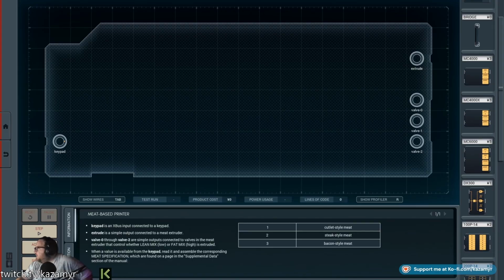Wow. So yeah, we've got to extrude. Actually, that's not too bad. It's 7 units. That could be 3 ROMs, because we've got cutlets, steak, and bacon. So 1, 2, or 3. We've got 3 ROMs that we're going to read from 7 times. I mean, it's not that crazy.